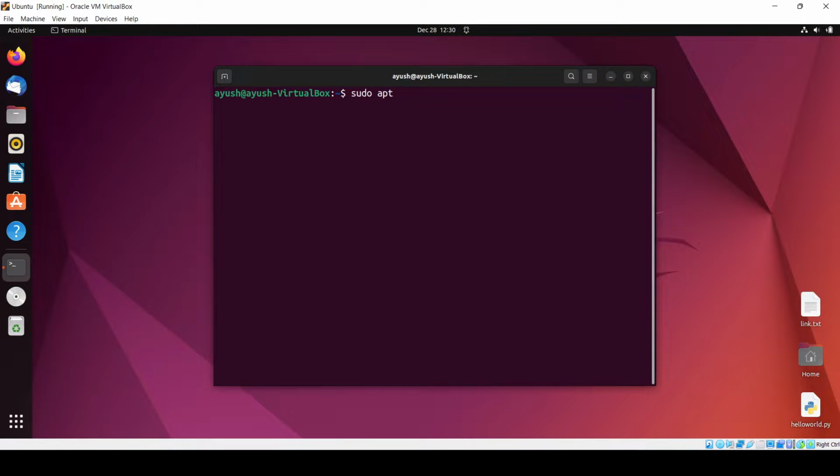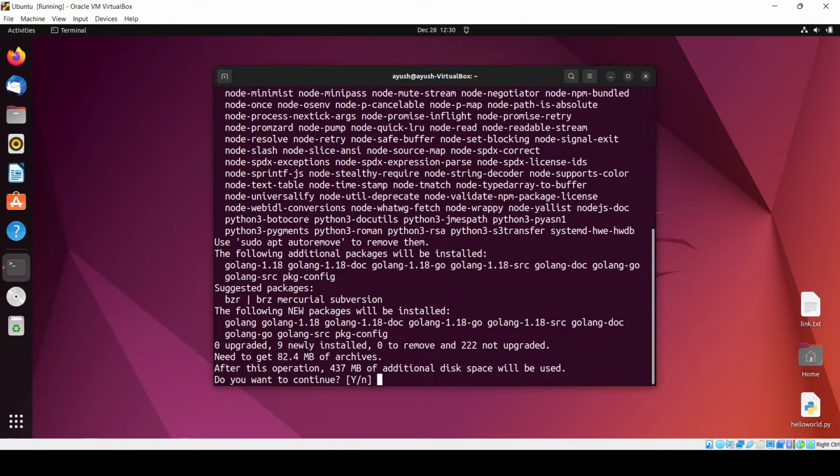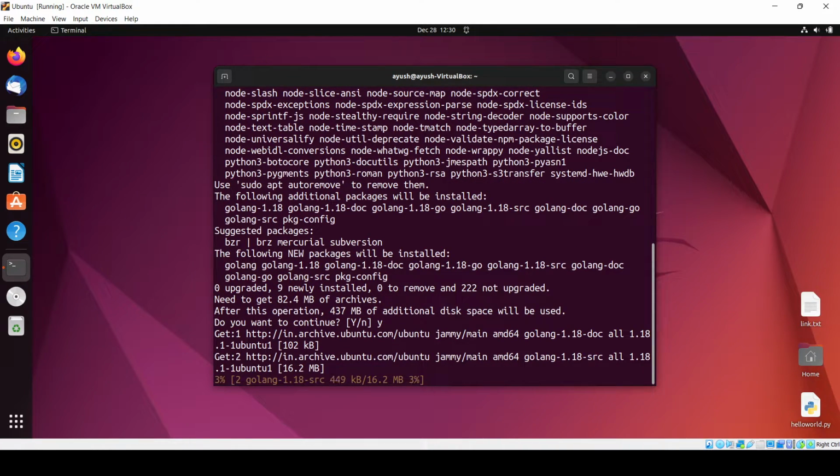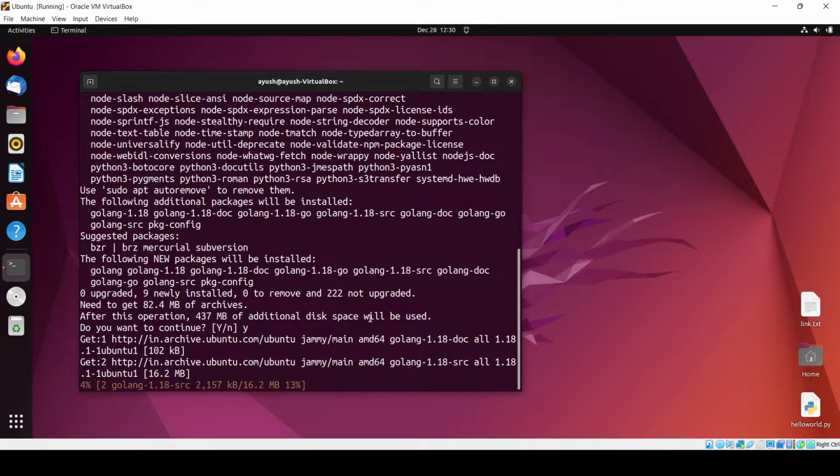Now you just have to do sudo apt install golang. You have to enter the password. It will take 437 MB of space, so I enter Y and it will install all those things. It will take approximately 3 minutes depending on your internet speed.